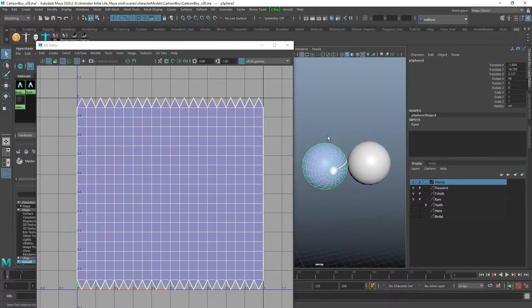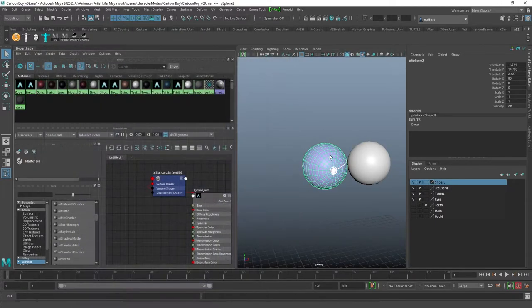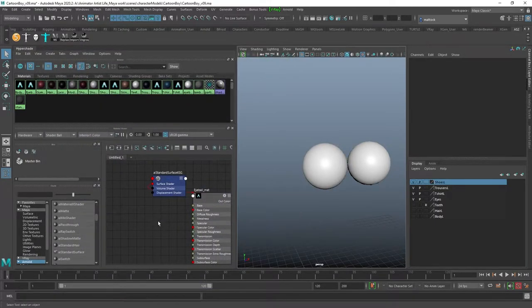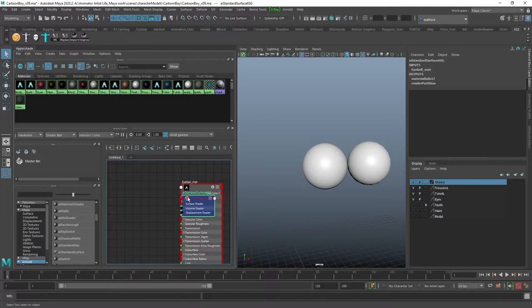Now to use this ramp texture node method of creating the eyeballs, this is how we need the UVs. So you need it as the standard UVs that come when you create the sphere. So let's just close that down. I just wanted to point that out because for the other method, we will need to change the UVs.